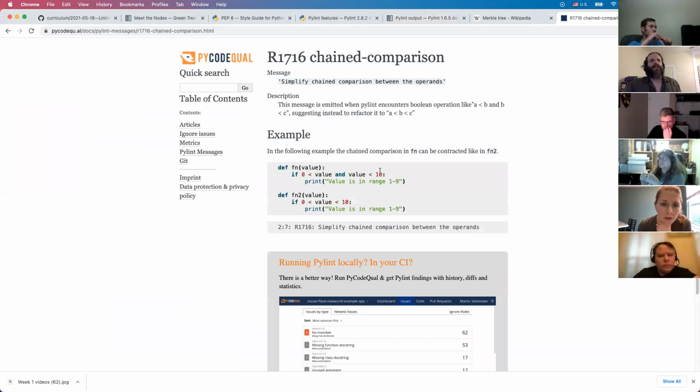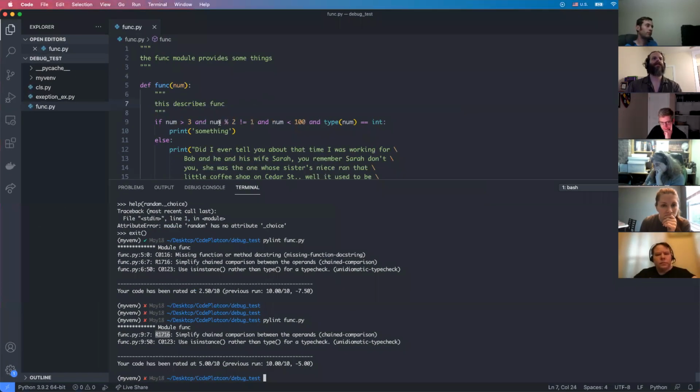So here's just some random place. The message is simplify chain comparison between the operands. So the description, again, occasionally get rid of the ands. So there's an opportunity. This still works, it does the same thing, but this is the preferred style if you want to see if something is in between two values.